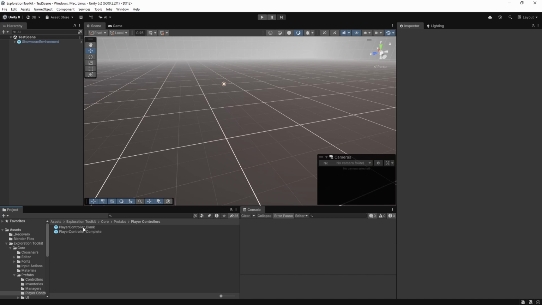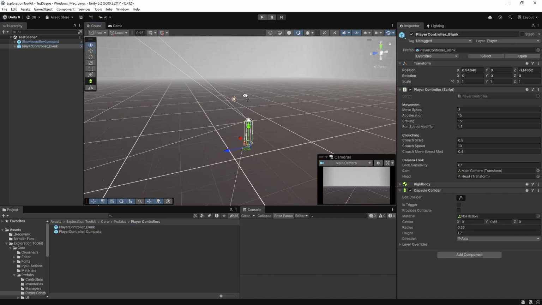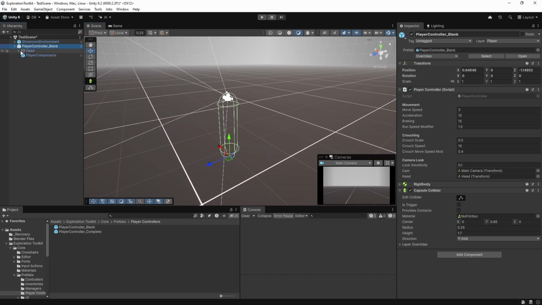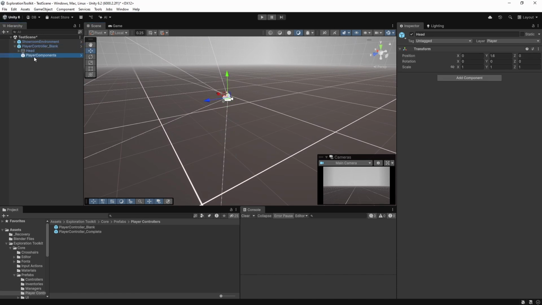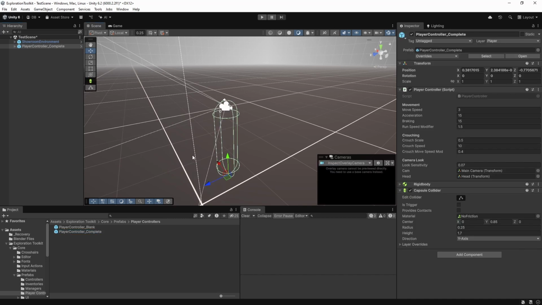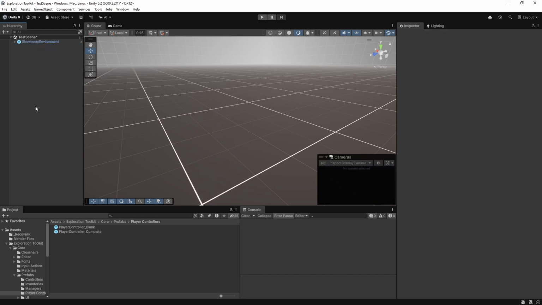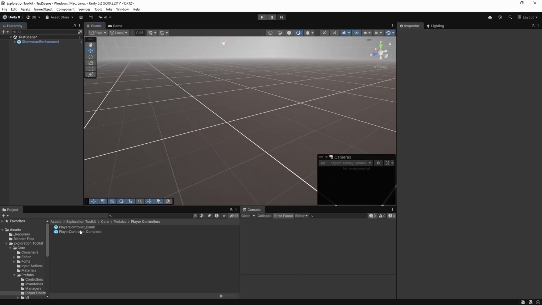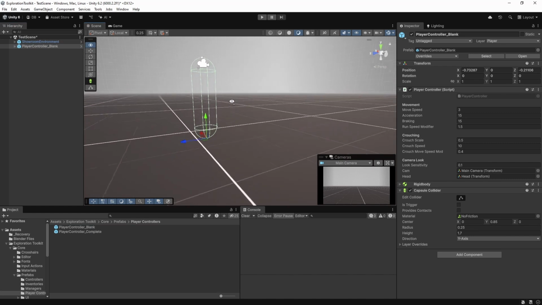Now, the blank player controller basically has just the player controller itself. So if we drag it in and open up its children, you'll see it just has its head and a player components prefab here. Whereas if I drag in the complete one, this is going to have all of the main systems: inspecting, picking up, interaction, crosshair, camera focus. So if you want all of these systems integrated, then you can simply drag in the complete one. For this example though, we're just going to drag in the blank. So we'll drag in the blank player controller here.